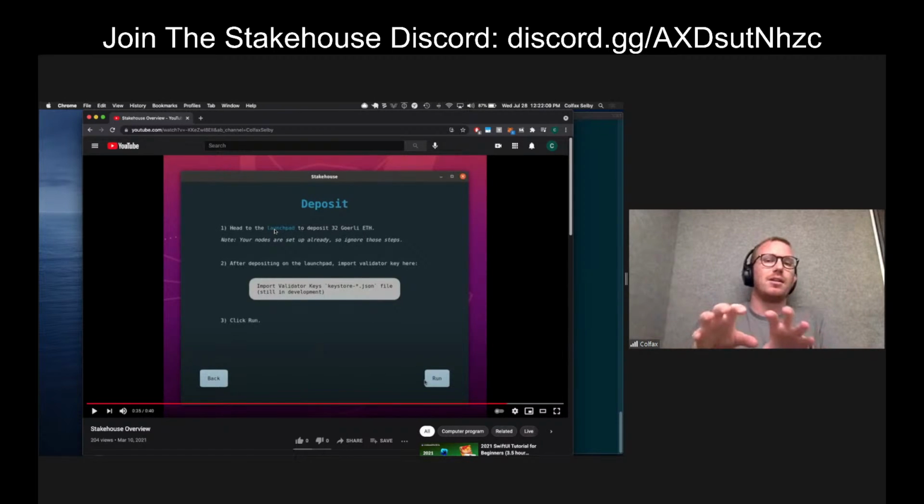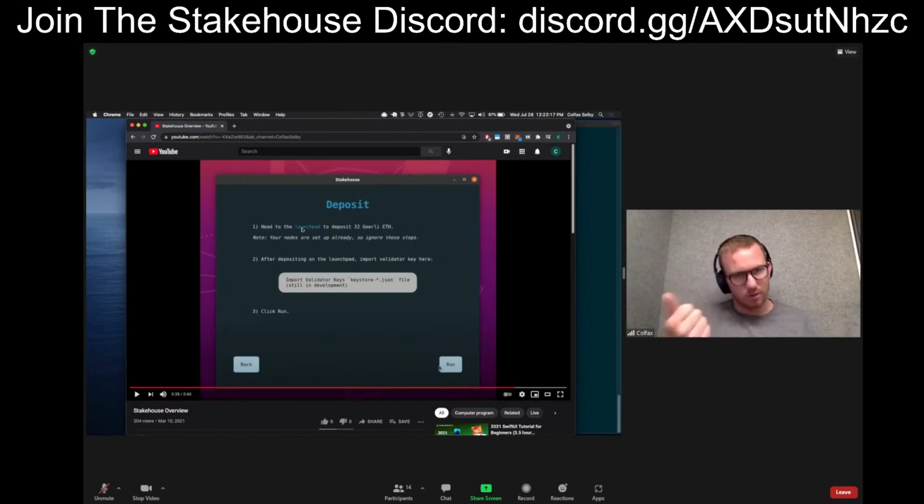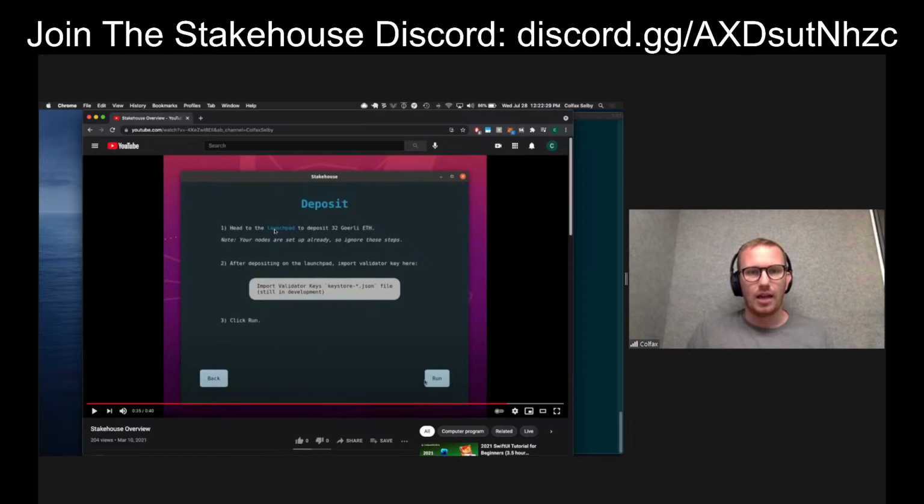We'll utilize the Launchpad for the actual deposit process. Taking a step back, right now your nodes are set up and synced, but you're not actually validating yet. There are 3 remaining steps: creating your keys, executing your deposit on the Launchpad, and then importing your keys into your node. That's the part that we're really focusing on right now.